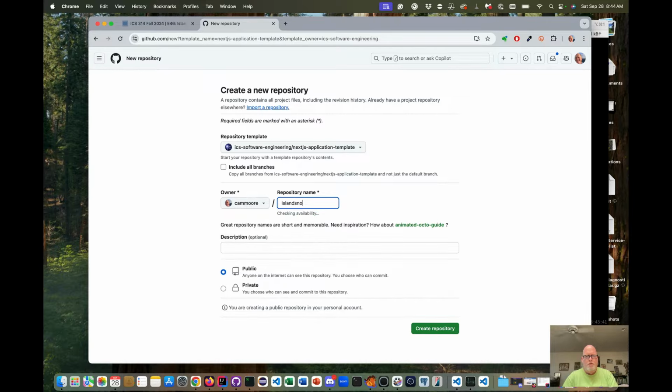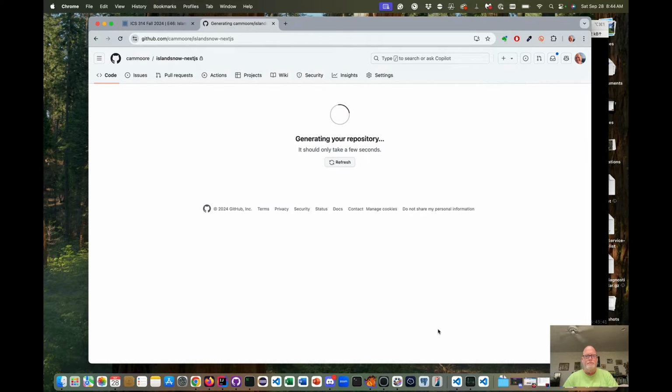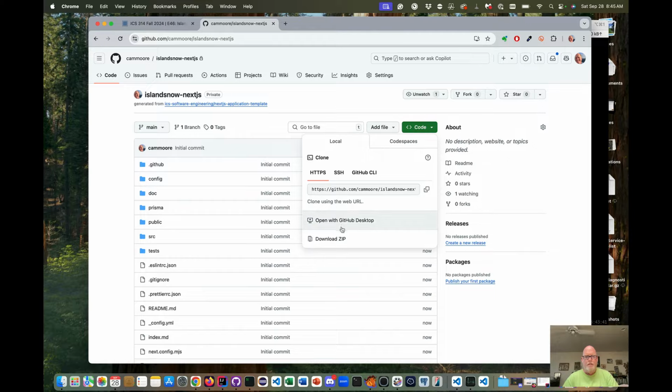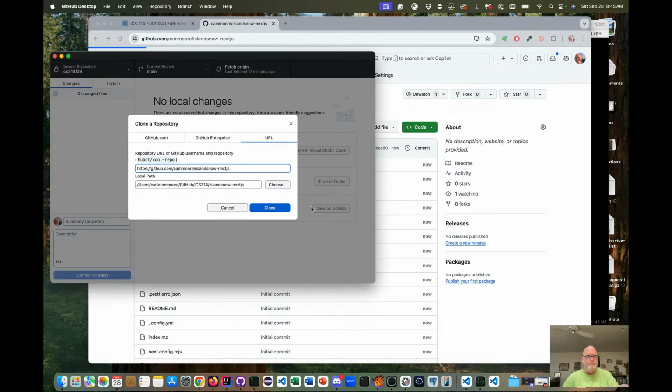Island Snow Next.js. Make it private. Create the repository. Hopefully it'll only take a few seconds. There, I got Island Snow Next.js. We've got the repo. Let's clone it to my desktop. Going in there.